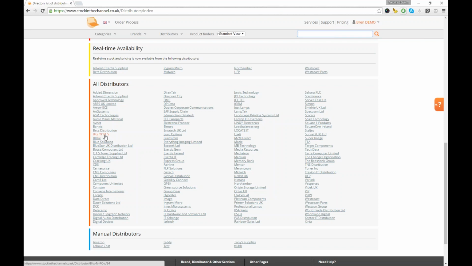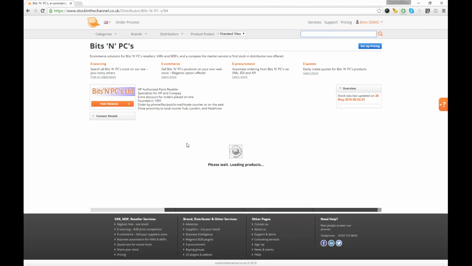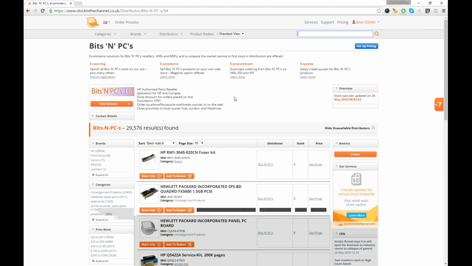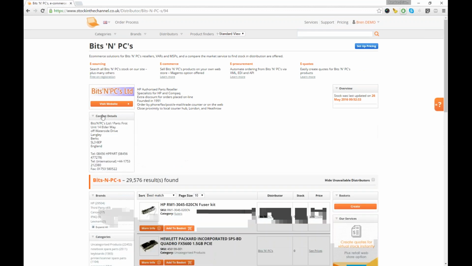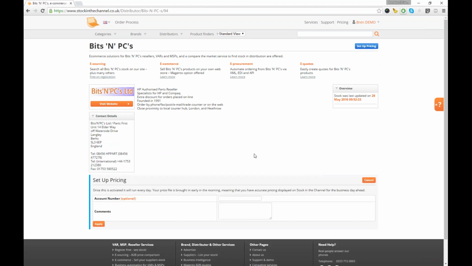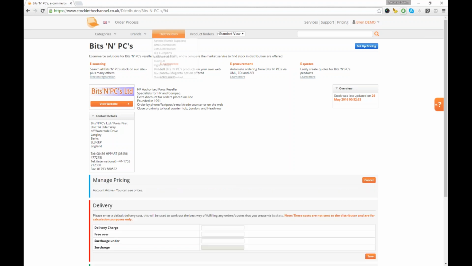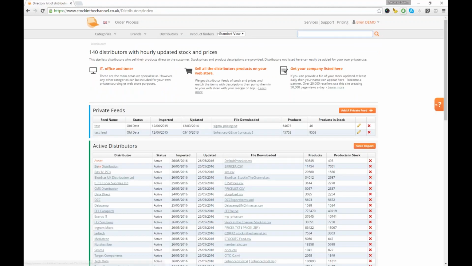For those of you that haven't done this before, we're just going to pick on Bits and PCs, and it's quite simple. When you click on a distributor, you get a page that contains some information about them, including contact information, and you have a button up here that says set up pricing, and in here we can just put in an account number if you have one, and then hit the apply button. Now if we go back to the distributors view all page, we can see straight away that Bits and PCs are in this list, and we have active visibility of pricing.